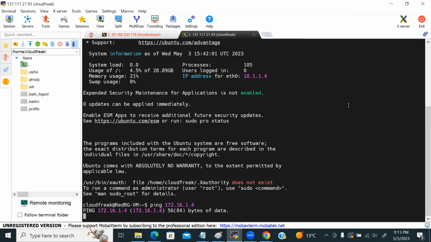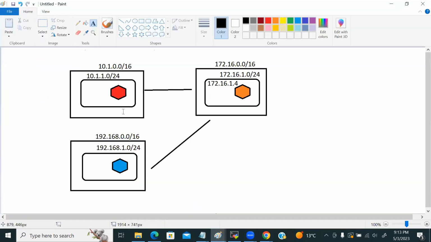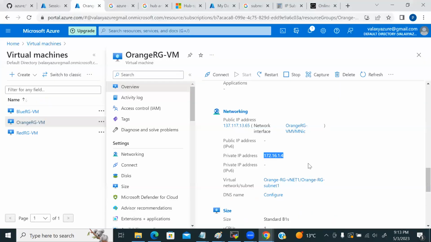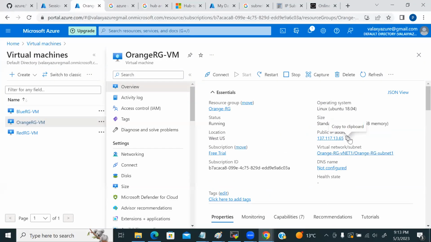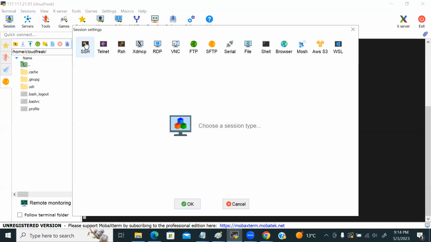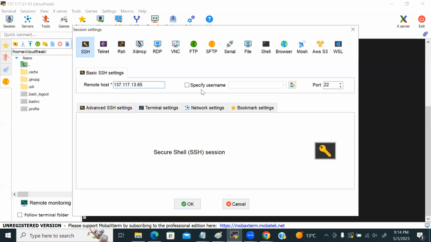Now sitting here, I'll just do ping. I cannot ping from here to here, and vice versa we can also check: log into this machine and try to ping this machine. I'll do that. So now I'll go to the orange machine's public IP, because I need to connect to it. From the external world, if you want to connect, you should have the public IP. Same, Cloud Freak is the username.